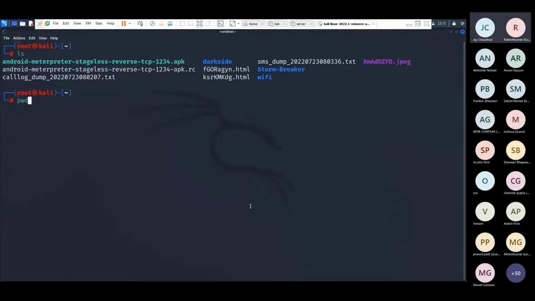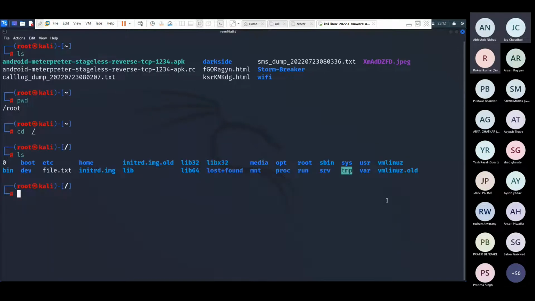The pwd command. The full form of pwd is print working directory. So where are we working? We are working in the root directory. If we want to shift to another directory, we can do cd /. Here I have shifted to the root directory. There are configuration files which come by default in the system when we install Kali Linux. If we go into the home directory, in home you can find all the users.